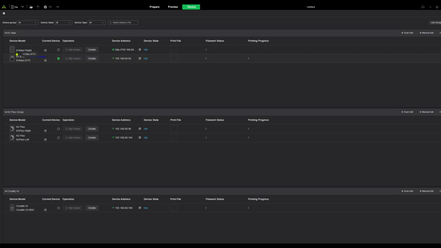And then it will automatically pop up like this. It'll probably pre-populate the name for you. You can change that by tapping the little pencil icon right here.